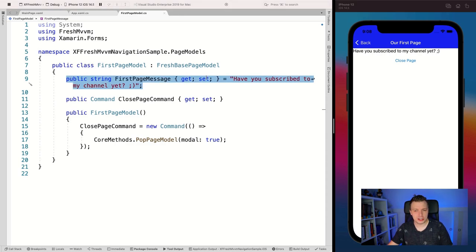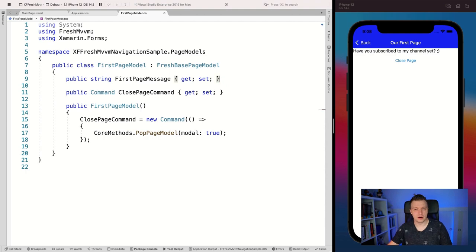So let's just change this. Let me actually copy this string so I have that later. Actually, let me cut that so we don't need it here. So there we go. We've taken it out of the first page model, and I'm going to go back into my solution.